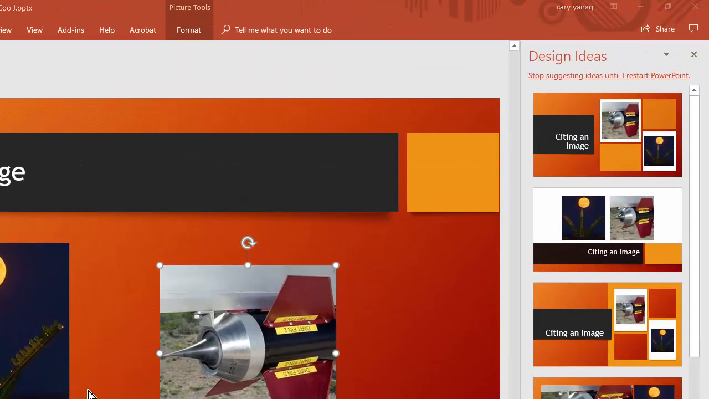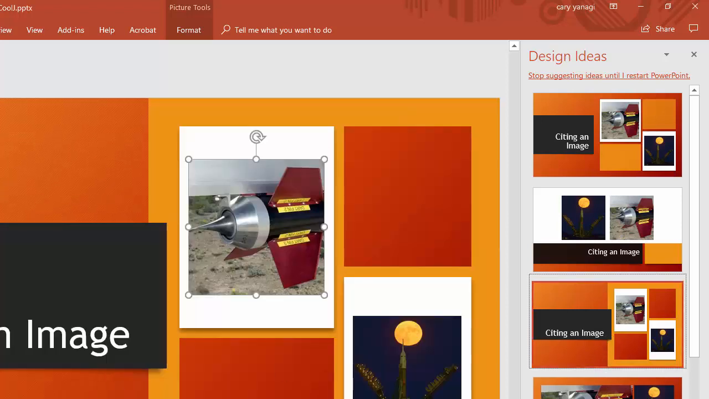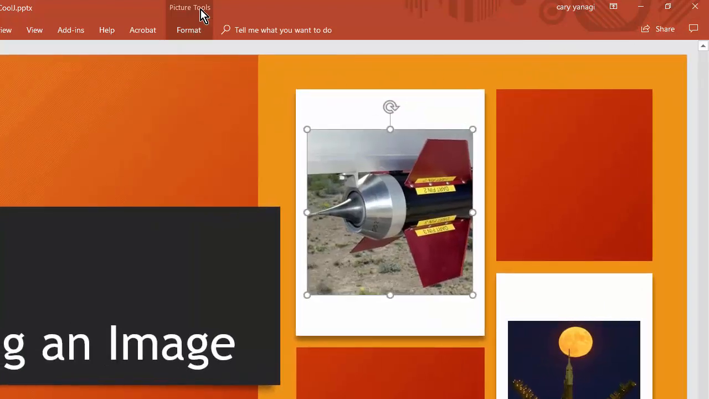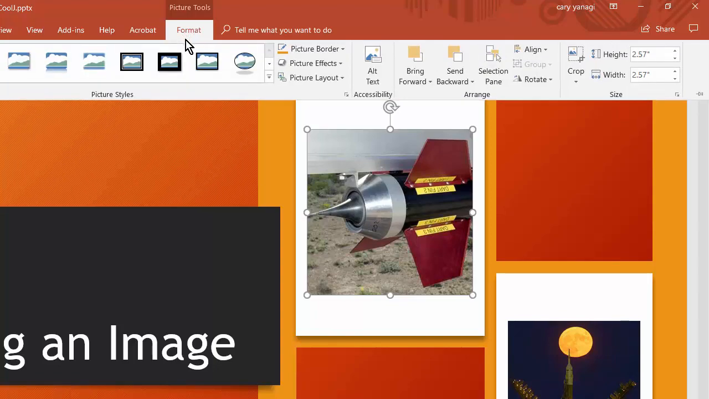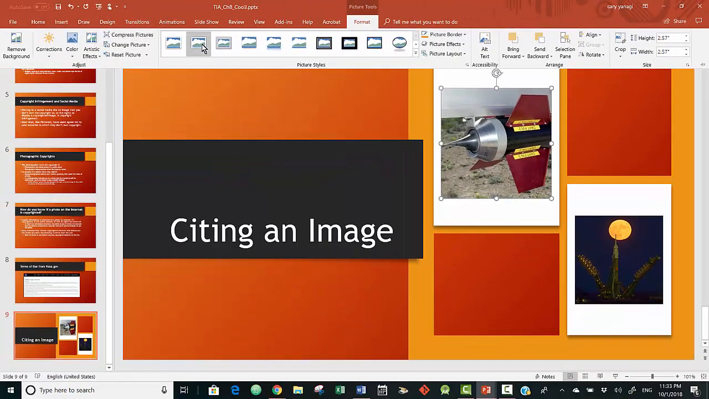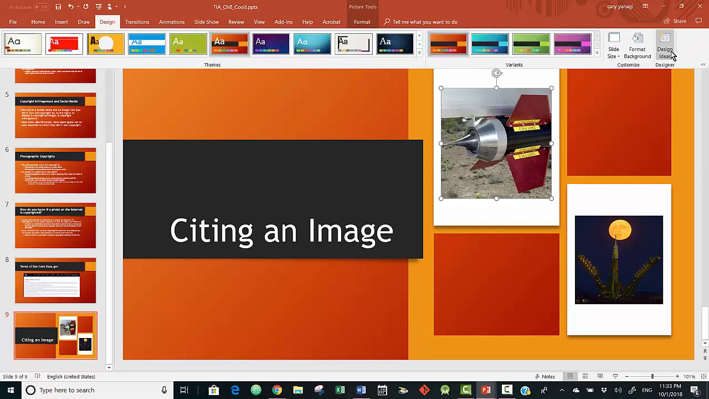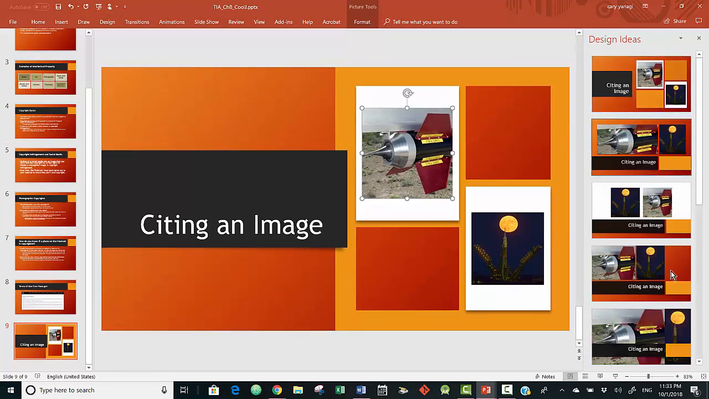So step 10 says to select an appealing idea from the design ideas area. There is really no points taken off or added for this one, so you just pick the one you want. And it should switch to that one. Okay. Now let's say if the design ideas don't show up, then if you click on format, and it doesn't show up here, then you could always go to design, then click on design ideas here, and then it will show up for you.